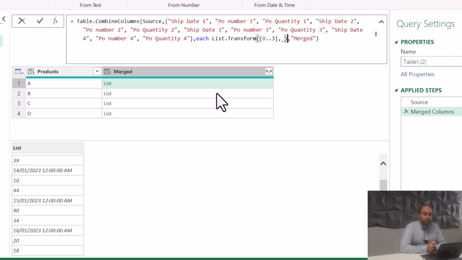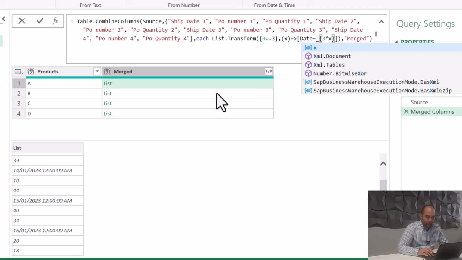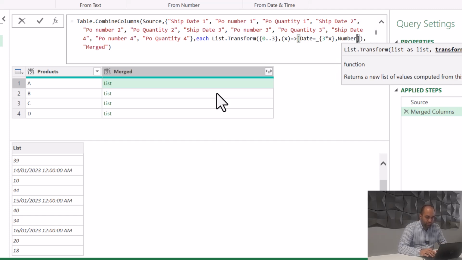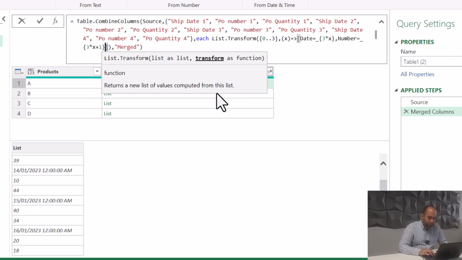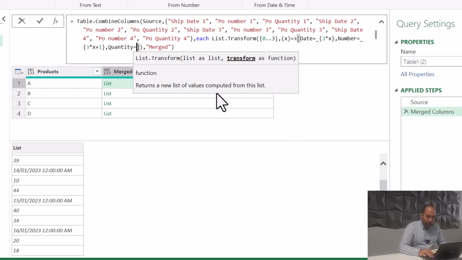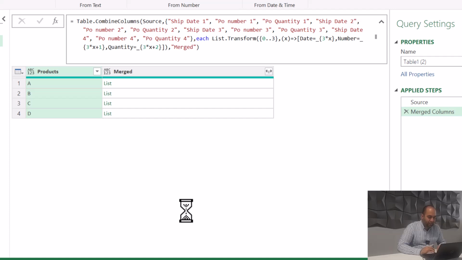So for 0 to 3, I'm going to write this formula. I create a record, Date equal to underline here, x as a custom function in List.Transform, underline 3 multiplied by x. Then Number equal to underline 3 multiplied by x plus 1, and Quantity equal to underline 3 multiplied by x plus 2. And let's see the result.